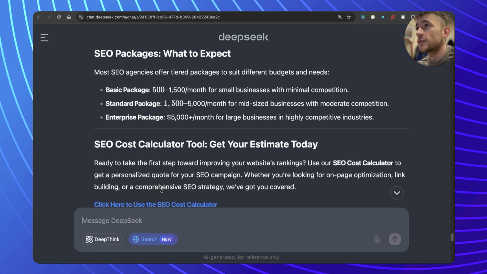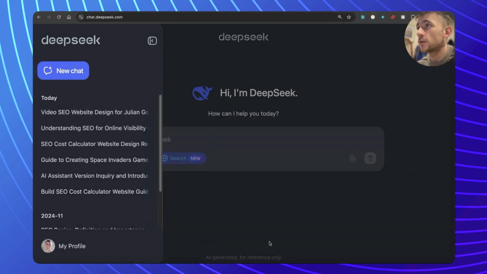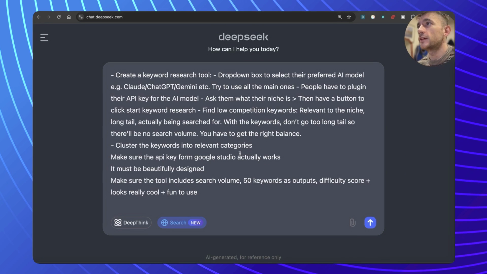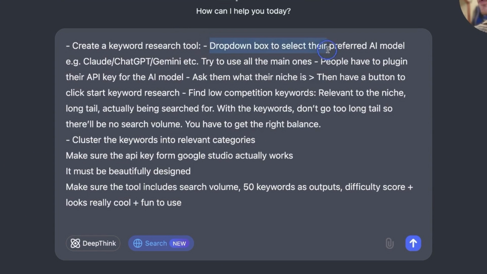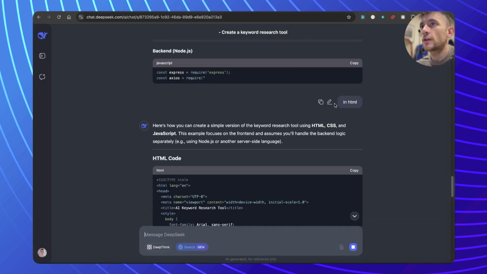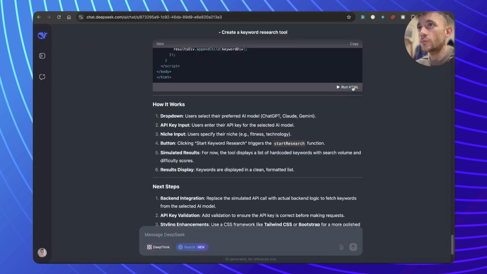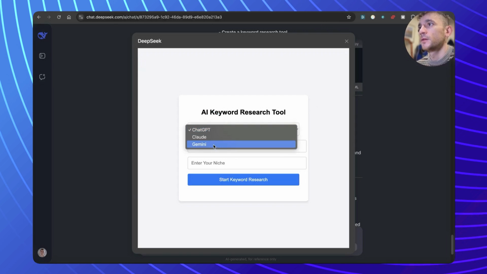One final thing we're going to test now is just creating a new keyword research tool. So I'm going to go to a new chat over here, plug this in, I'll say create a keyword research tool, drop down boxes to select your preferred AI model, and then we can generate keyword research based on this prompt right here. So I'm going to hit enter. It's planning it out, as you can see. One thing to note here is that it will try and create it in HTML, like you can see. I'm going to change the prompt right now. We'll run the HTML. It's giving us a tool.